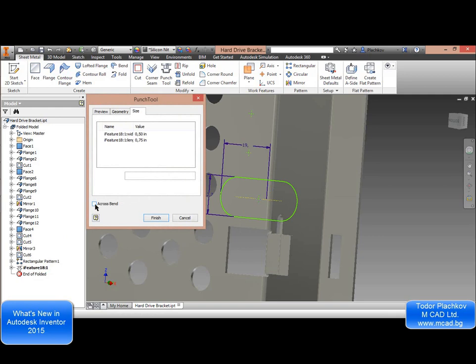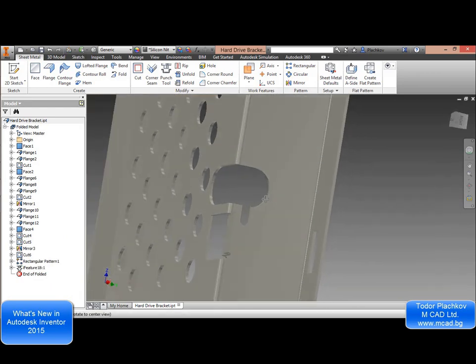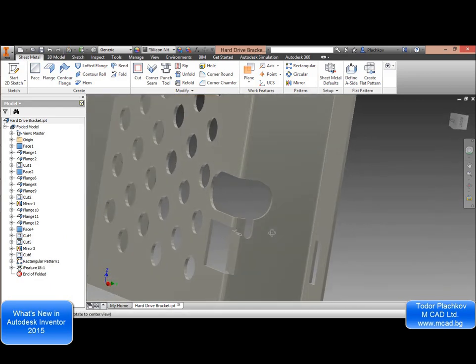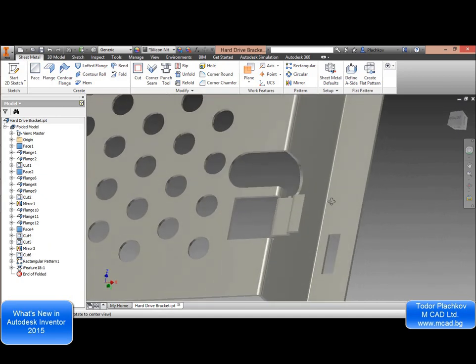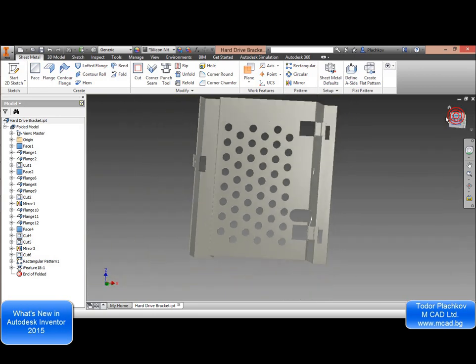As I told you, this option was only available in the cut command, so it was strange that it wasn't available in the punch tool command. Right now it's available. Okay, one more thing here.